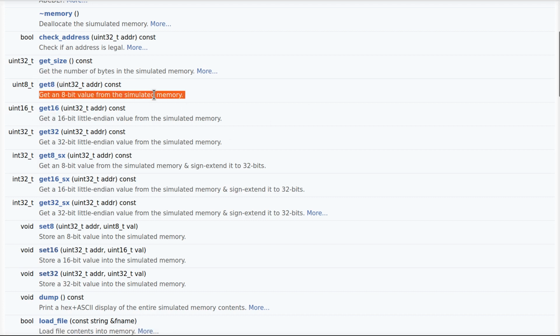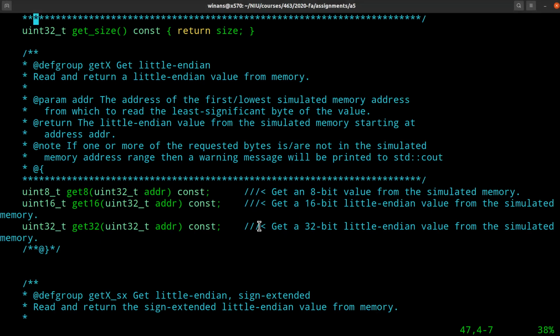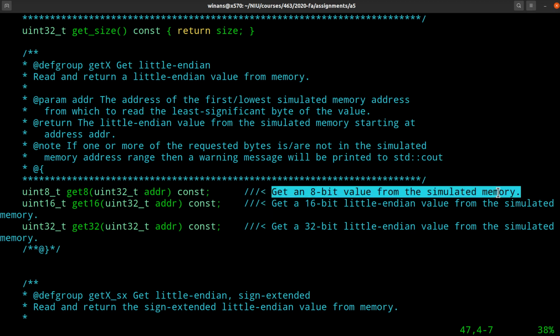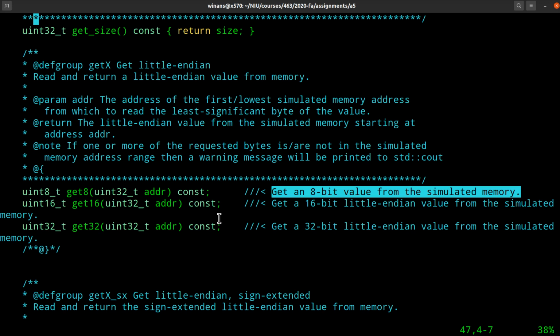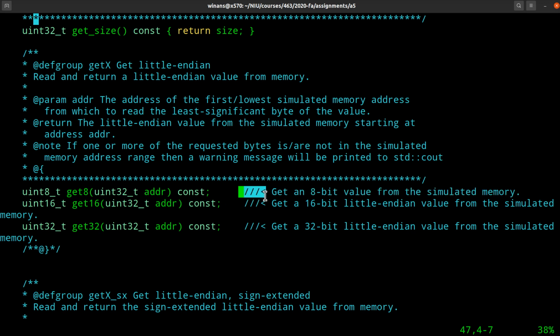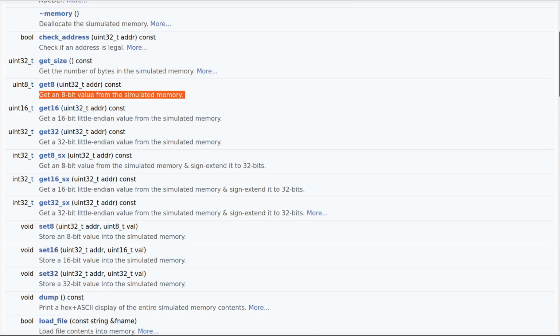Now, remember I said these triple slash comments over here, and the less than is part of it. This whole thing, to Doxygen, means this comment applies to the thing on the left of this comment marker. It means make this the brief definition of the thing on the left, which is, of course, get 8. So let's look at what happens over there. That's how this got here.